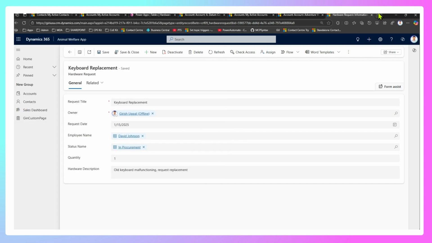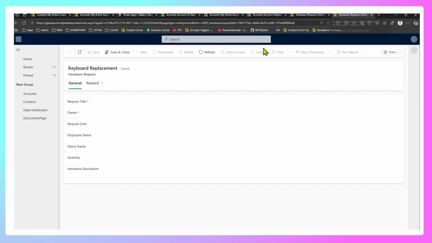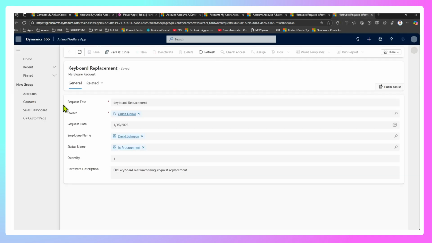Copy this URL, paste it, and now you have been redirected to an exact record within the hardware request table named keyboard replacement. So that's how you can make those changes. Now let me go into contacts.